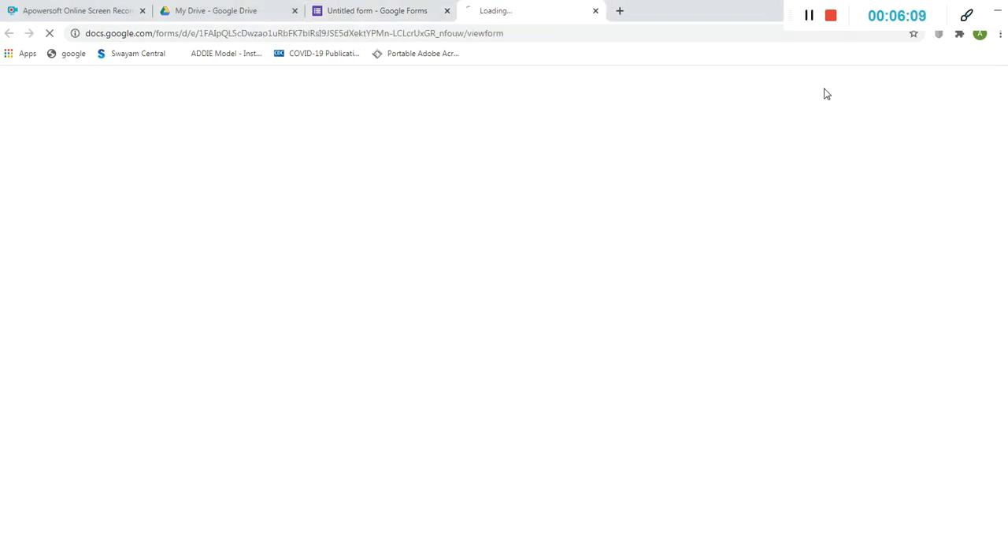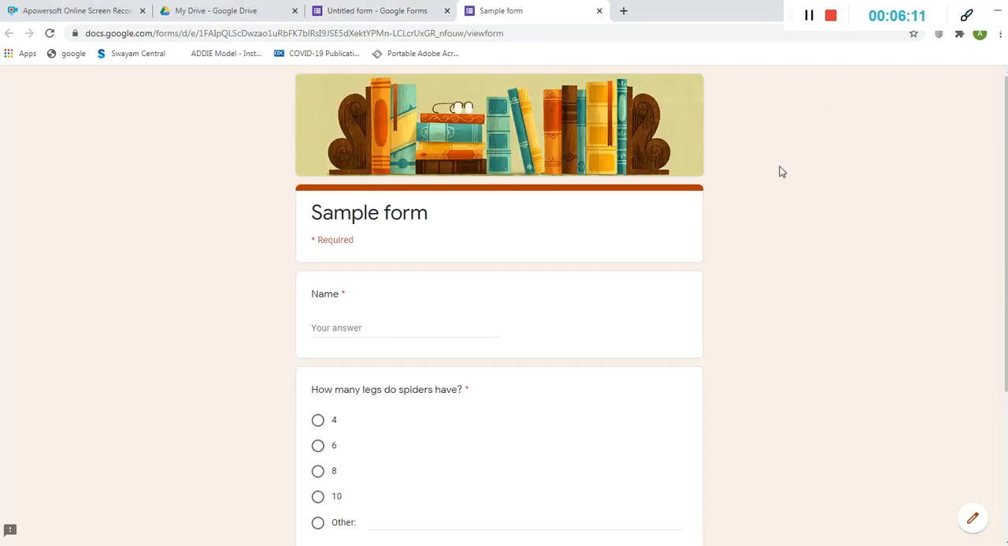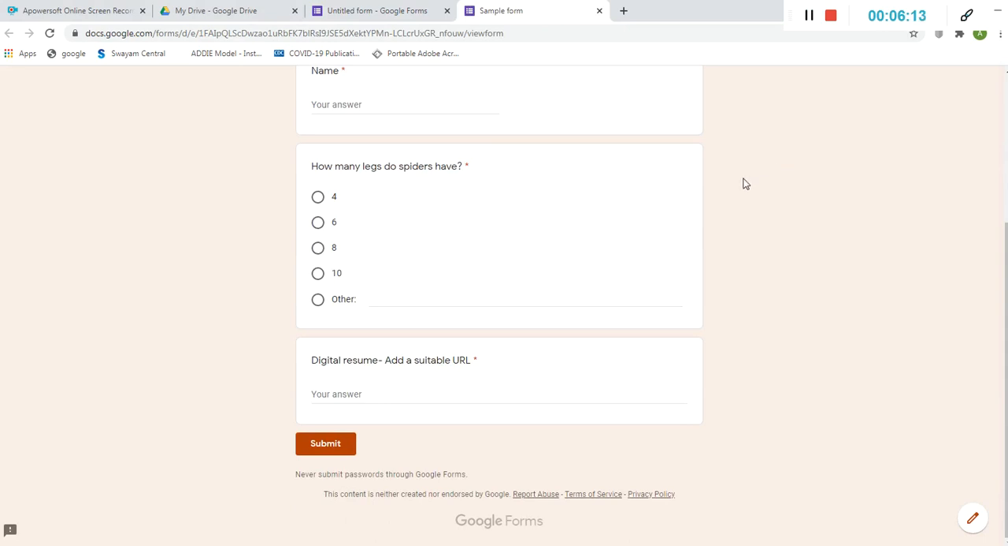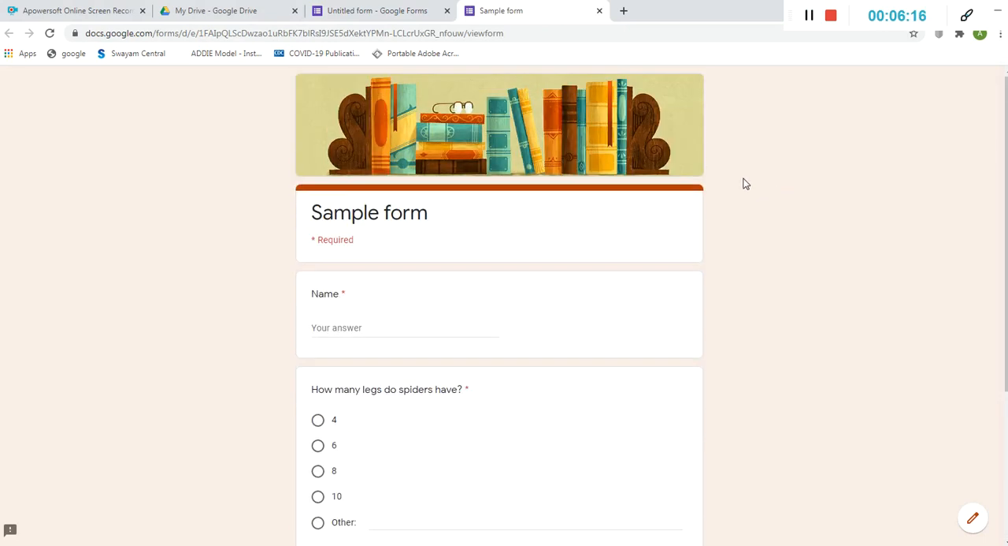You can also preview your form after it has been created. So this is how it will look to the respondents when they are attempting to fill it.